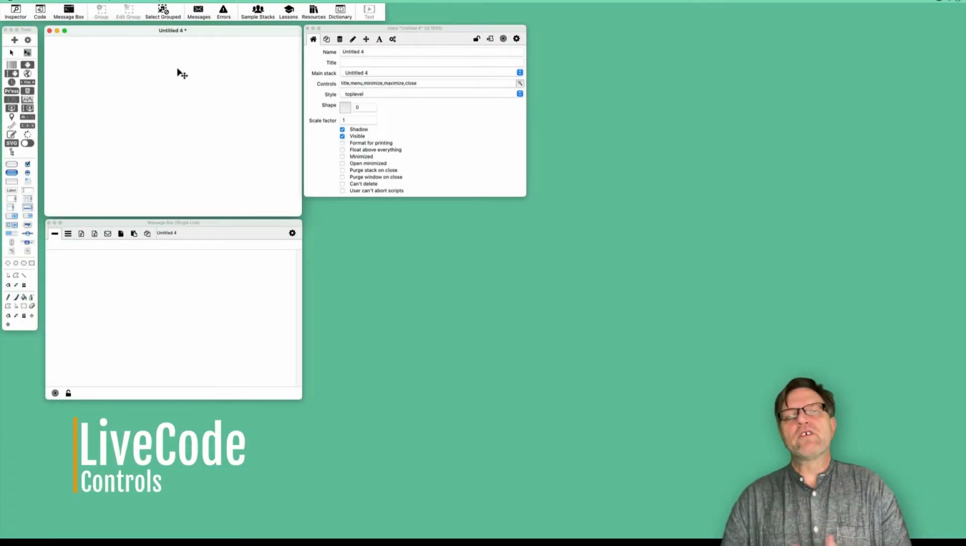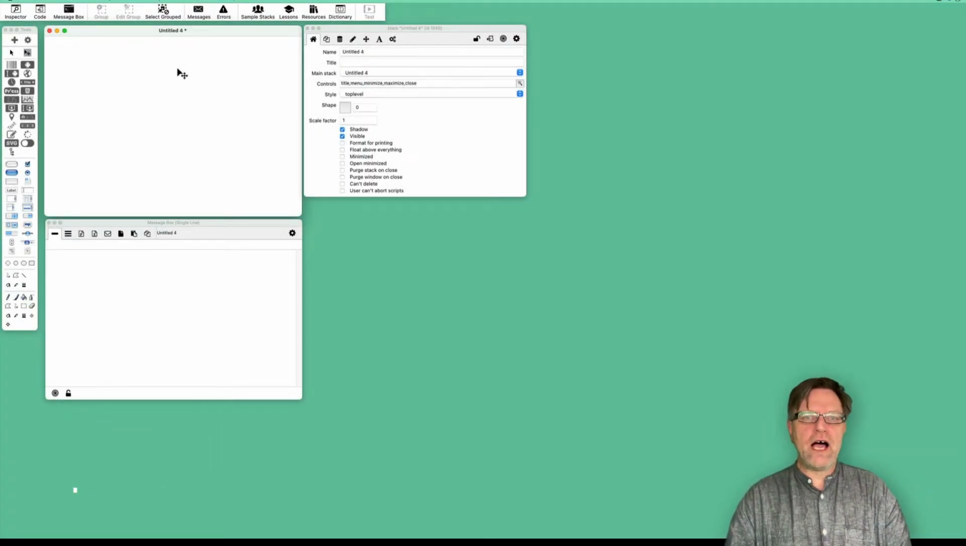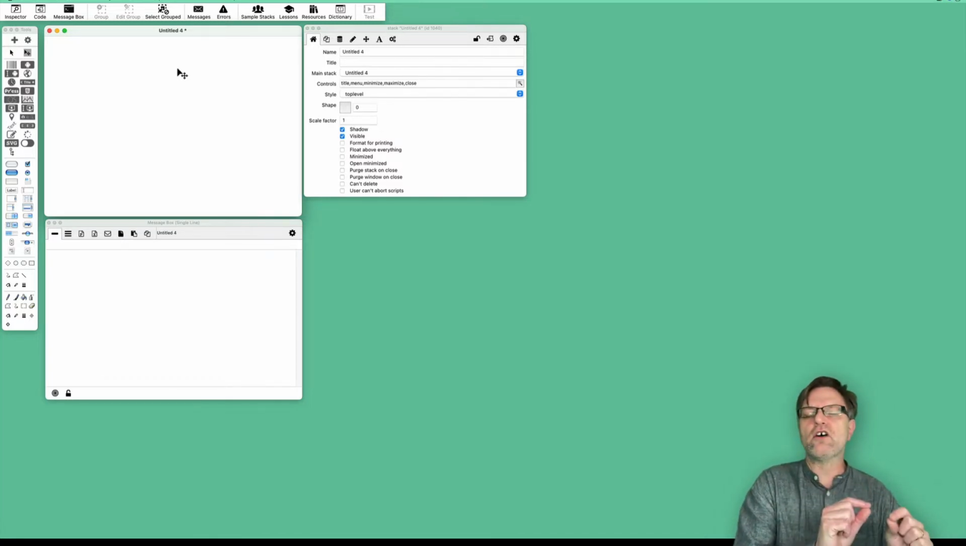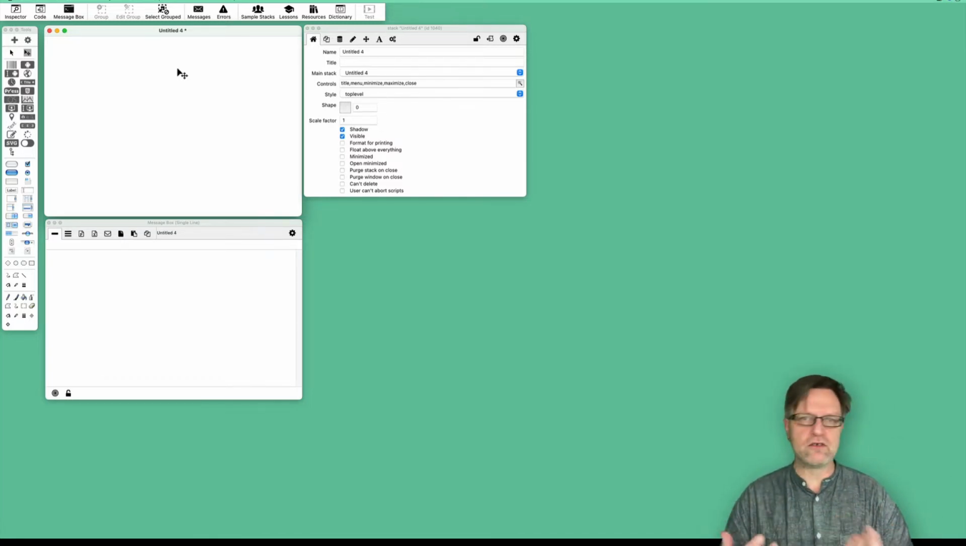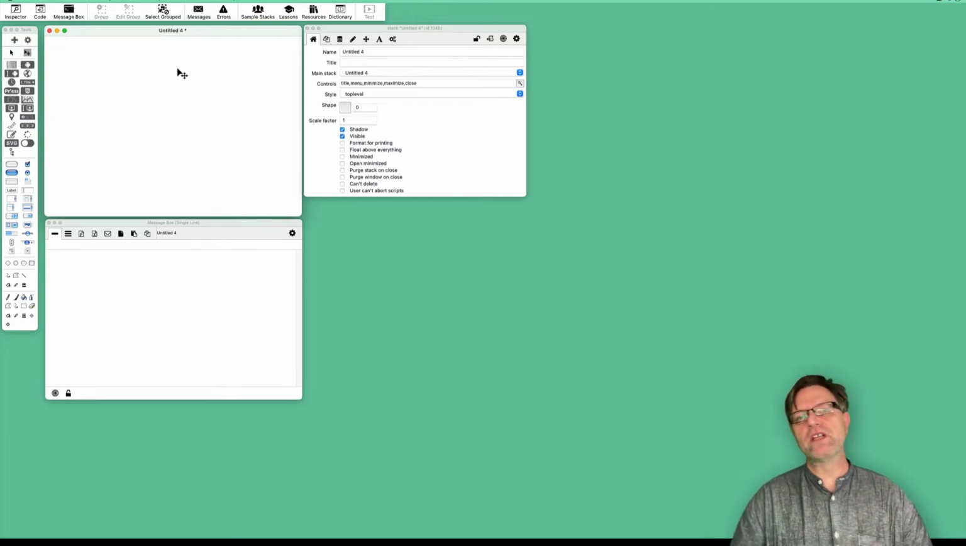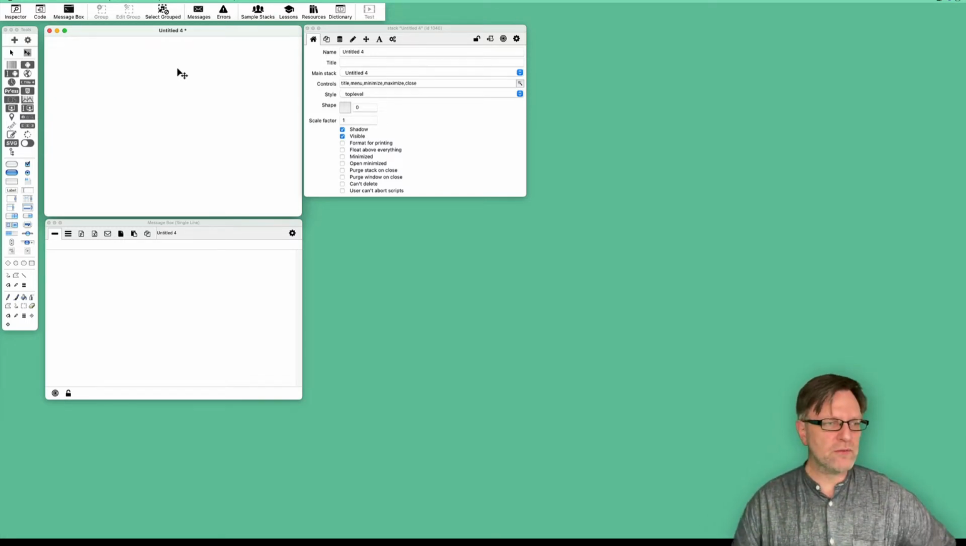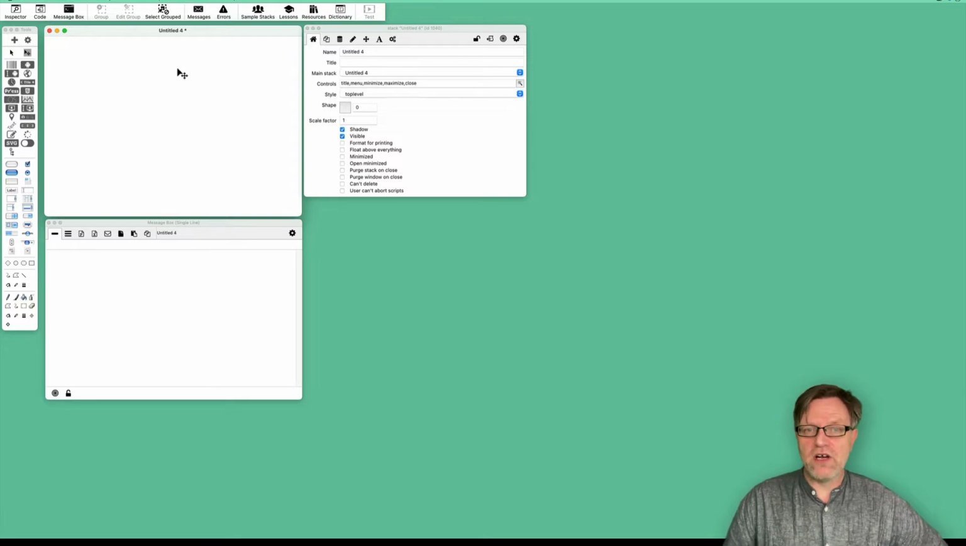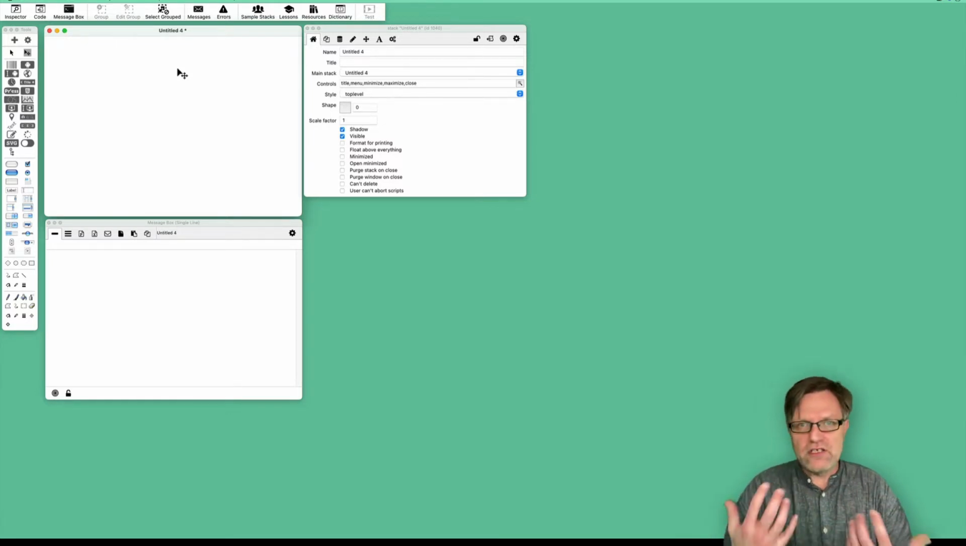Now when we have created an address book, I thought that it might actually be a good time to take a step back and start to look at the different controls in LiveCode. What are those, and when can we use them, and how can we use them? So first of all, what is a control in LiveCode? Well, a control in LiveCode is kind of anything that you put on a card.